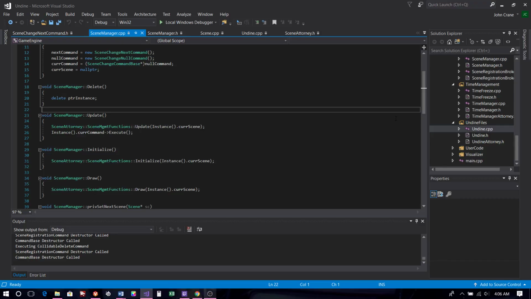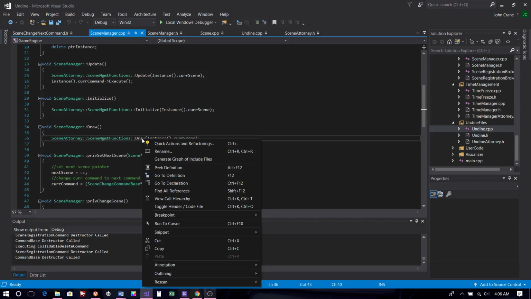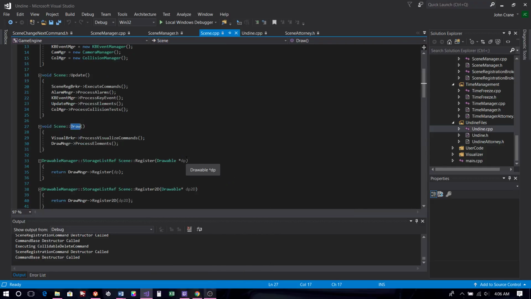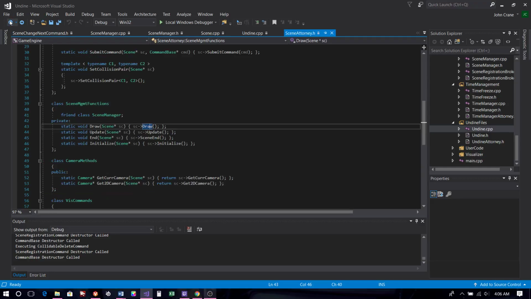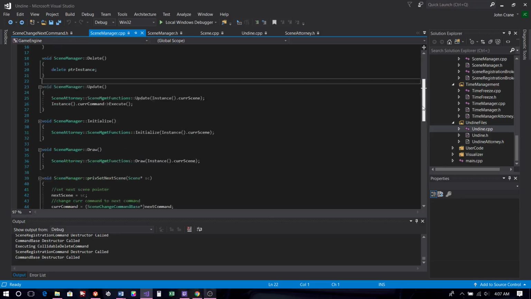In draw, I'm doing something similar, except instead of these managers' processes, I'm calling the visual broker's process visualize commands and the draw manager's process elements. The order of this matters, but I'll get back to that in a second. I went over access to current scene and scene changing. Okay, so I'll go over that in more detail.